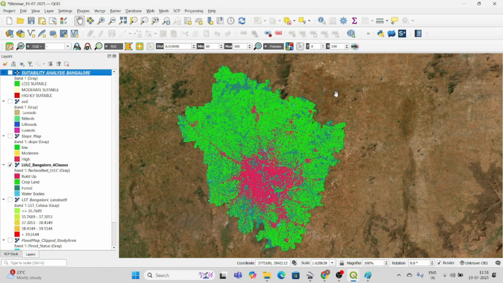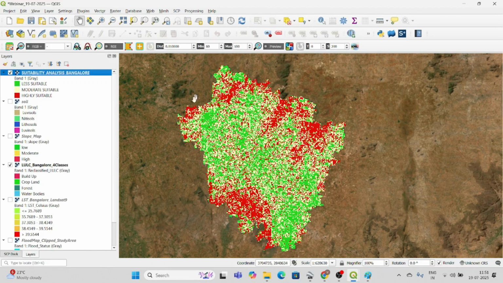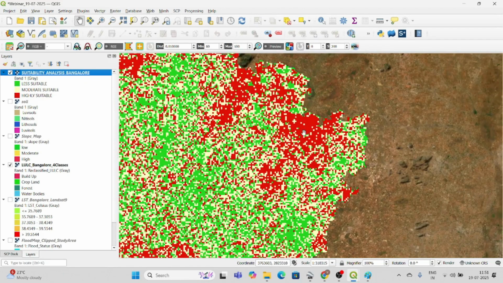This is a visual representation. With this I can show my boss that in these particular areas I can go and build buildings. I can build my office or I can build my house. So this is site suitability. These are the best sites which I am proposing. Like this we can do so many analyses here. Now this is the suitability analysis.